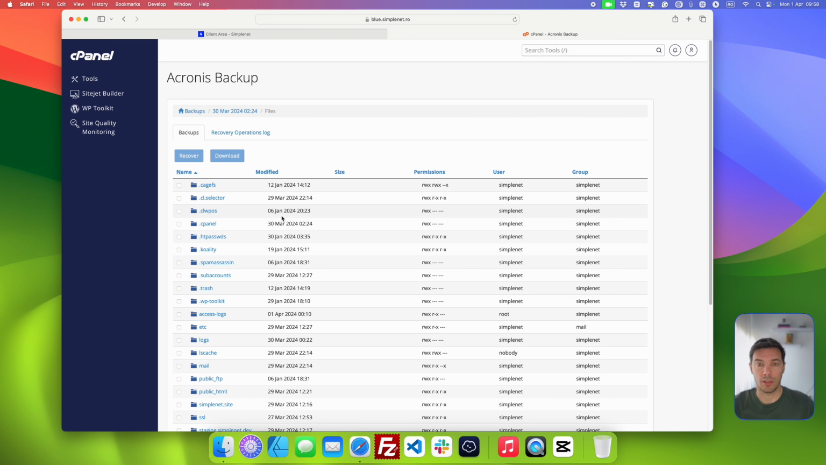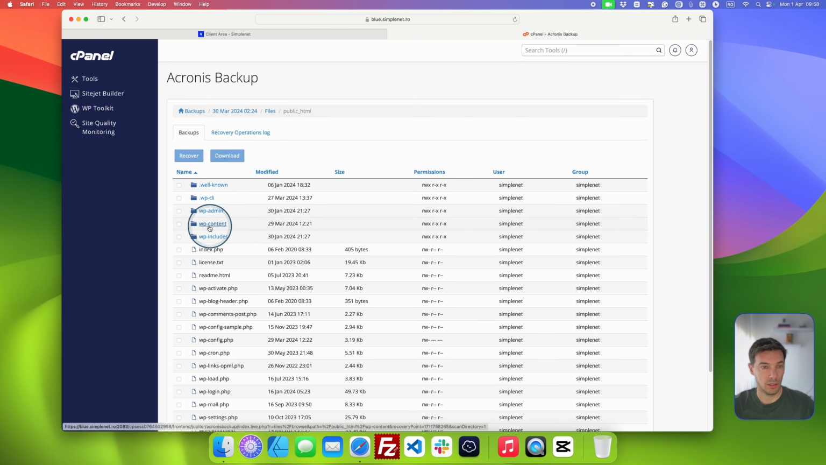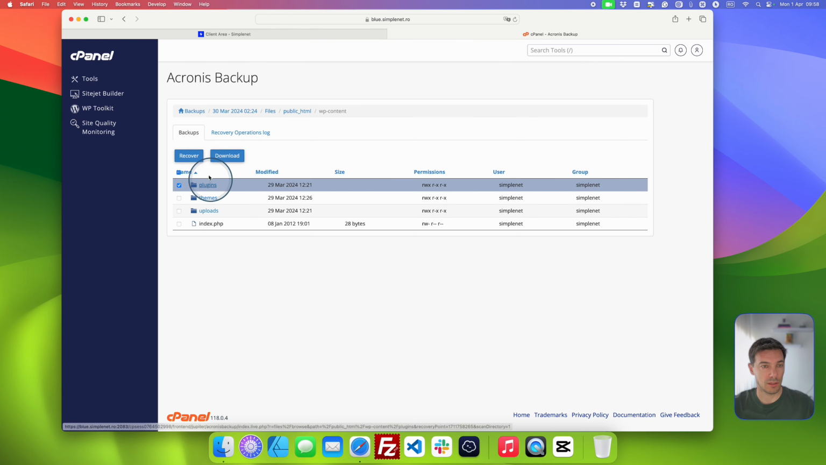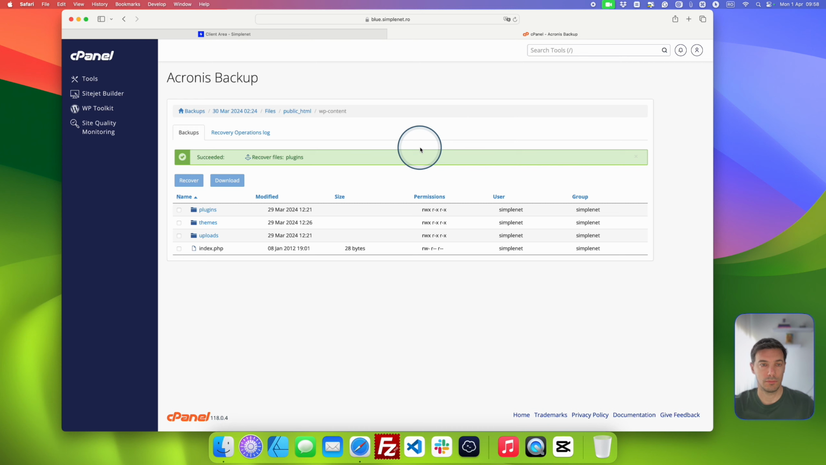Maybe I've made an update and it broke my website, right? So go to click public HTML, WP content, click plugins and recover. Okay, delete any files in the original location that were created after the backup. Click here and start recovery. If you have a bigger folder, it will take some time. That's it.